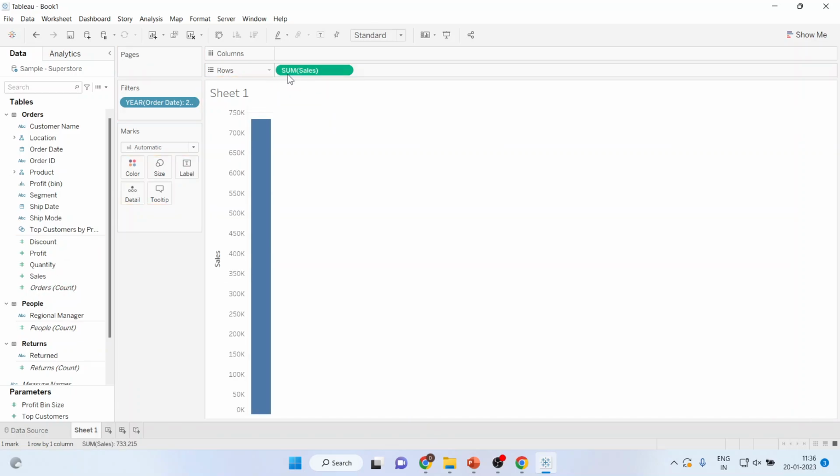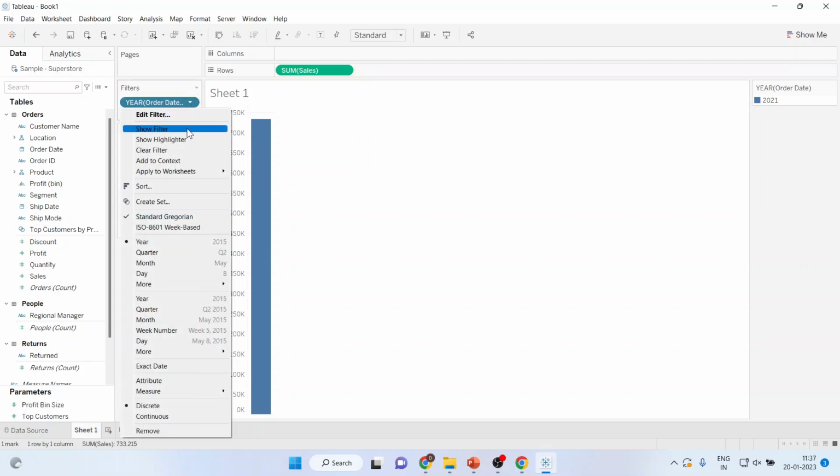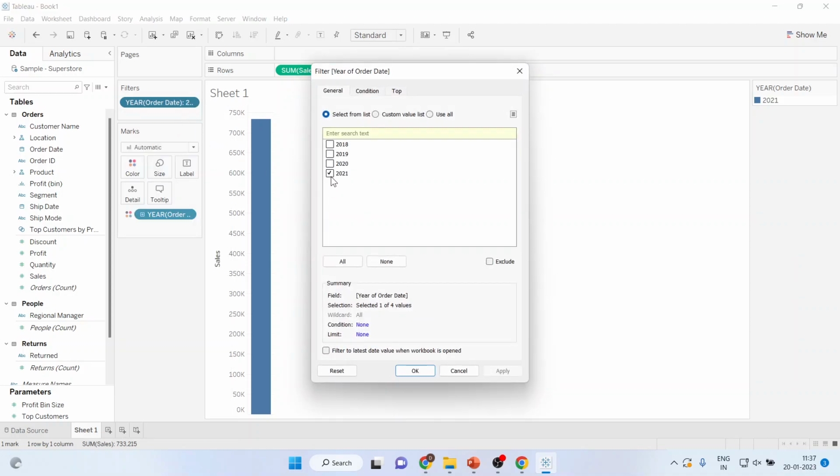rows. Then I'll pick up the order date from here and drop it into the color. Let us go here and edit the filter and activate one more date, that is 2020. Okay.